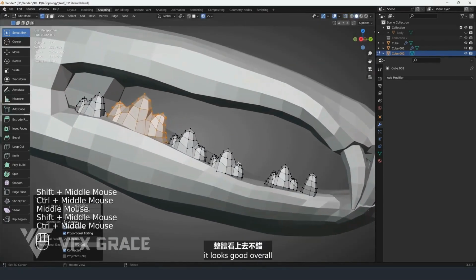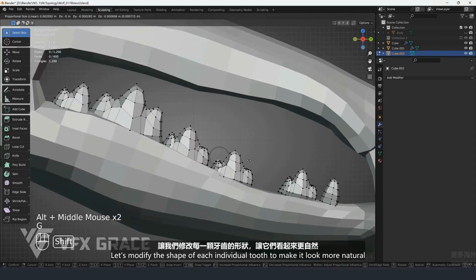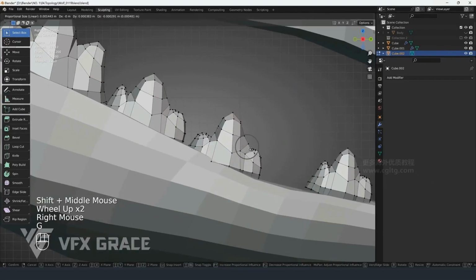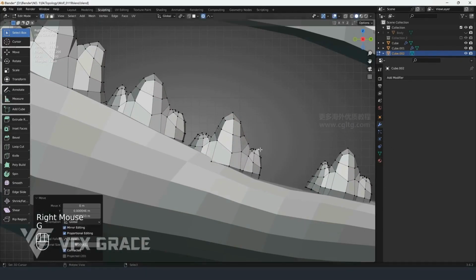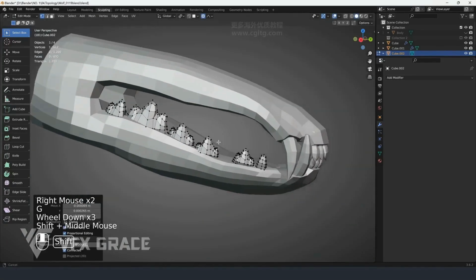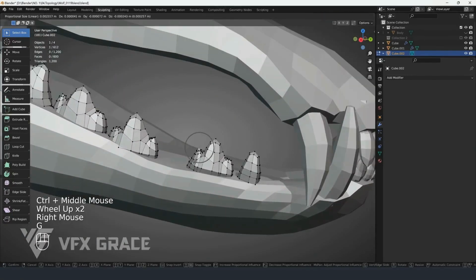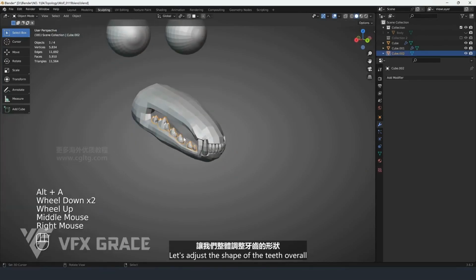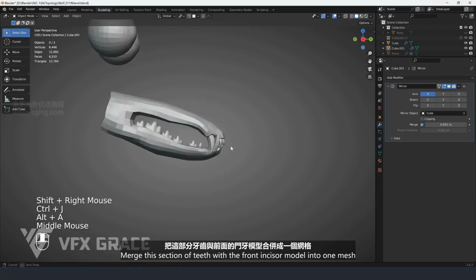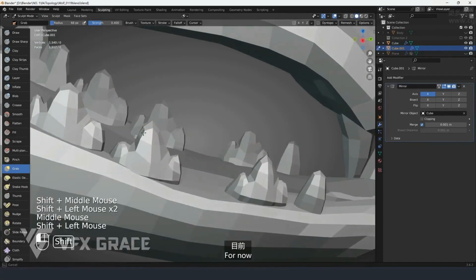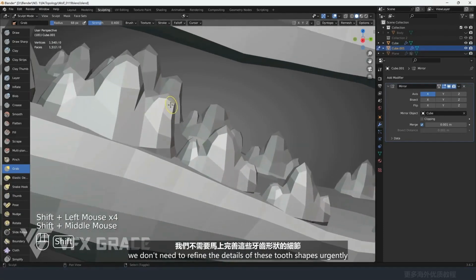Alright, it looks good overall. Let's modify the shape of each individual tooth to make it look more natural. Currently, the distribution of the lower teeth is complete. Let's adjust the shape of the teeth overall. Merge this section of teeth with the front incisor model into one mesh. Then we'll make adjustments overall. That's it. For now, we don't need to refine the details of these tooth shapes urgently.